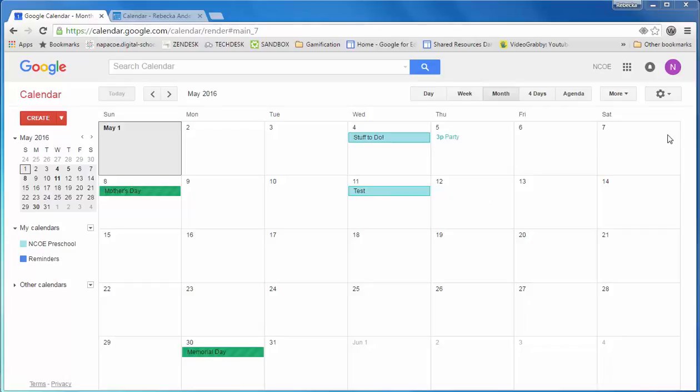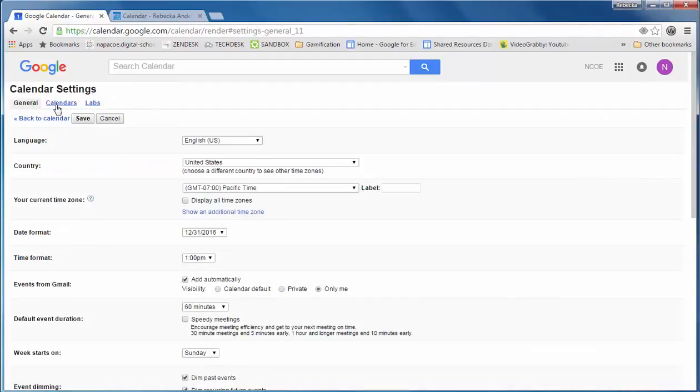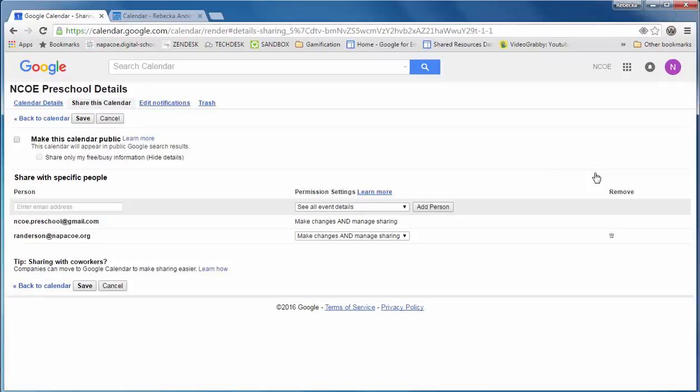Up on the top right, when I'm ready to share, I'm going to click on this gear. And from the gear, I'm going to scroll down to Settings. And then in the top left, there are 3 tabs. I'm going to choose Calendars. From Calendars, down in the list, we can see NCUE Preschool, and if we scroll right, there's an option for Shared Edit Settings. So I'm going to click that.